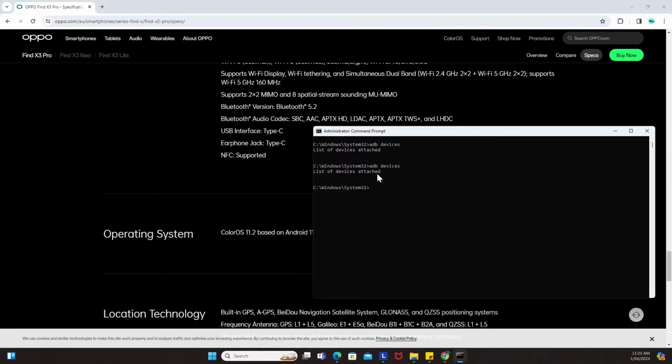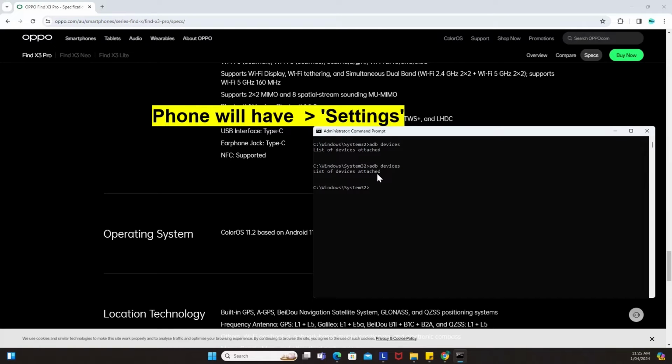Your phone will have settings, particular phone settings. Over there you have to enable USB debugging. Okay, and I'll show how you can do that.